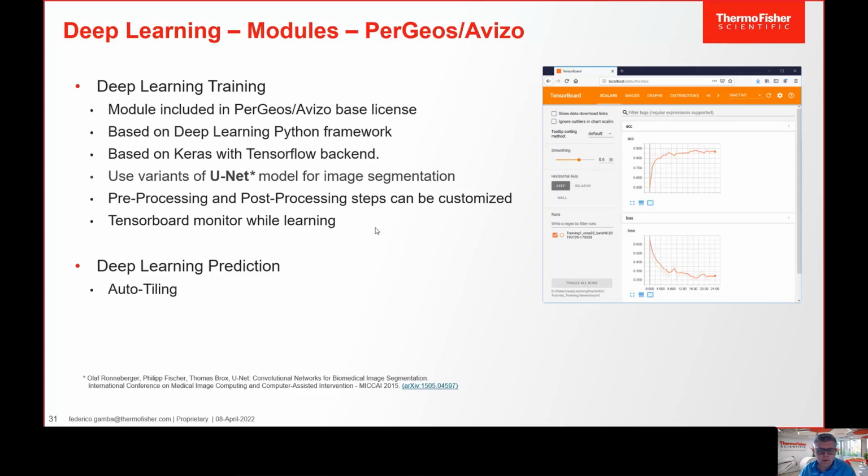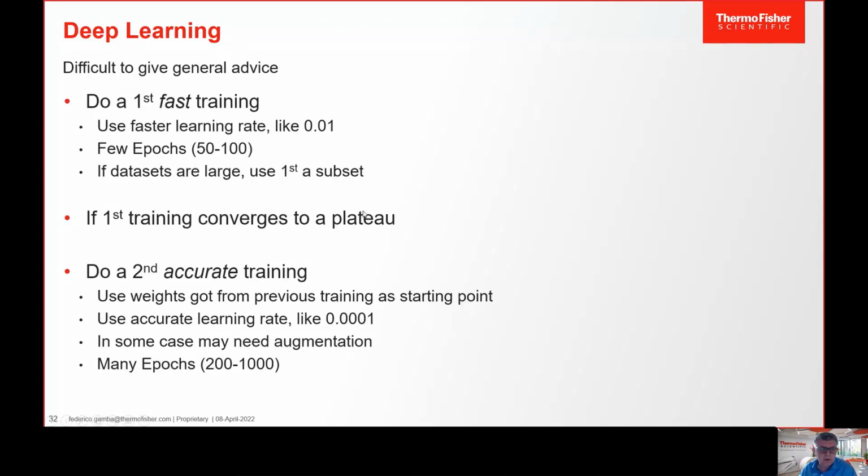This module we have done is actually a very complex Python module, but for you they are just, let's say, two modules integrated in Avizo and PerGeos. The usual strategy for deep learning is to do it in two steps. Most of the time, this is what we suggest. First step, you do a quick training. And then when this is done, you continue with the more accurate training.